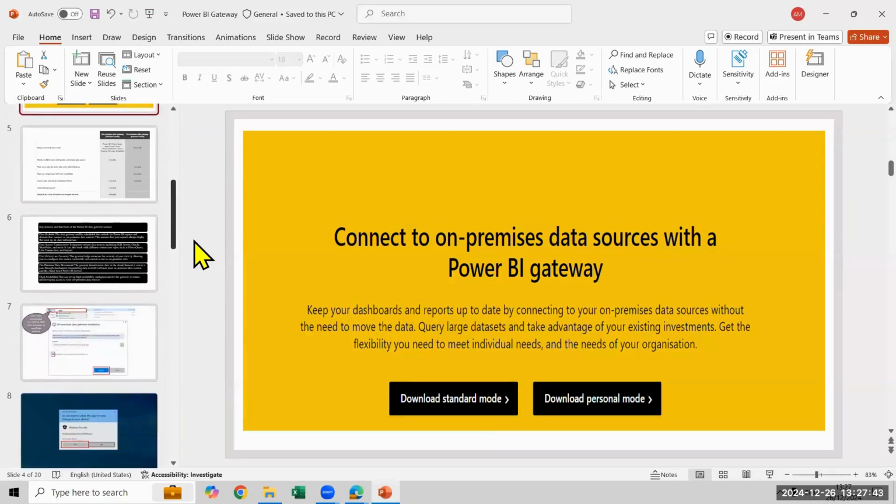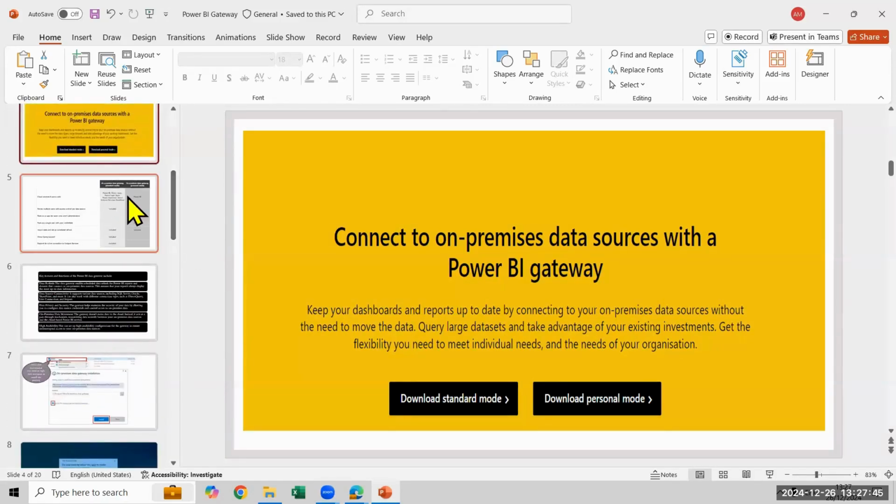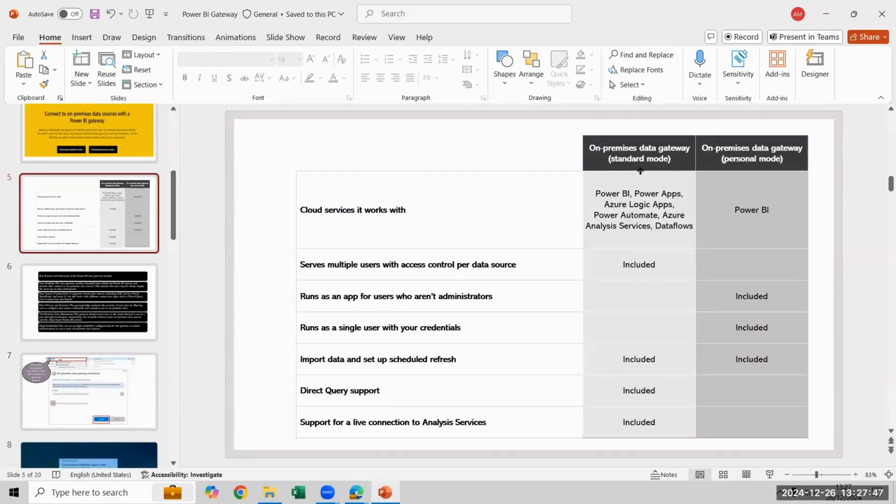Once it gets downloaded, what is the benefit? Let's understand here. As I said, standard mode will connect with all other applications, whereas personal mode will connect only with Power BI. Multiple users can be supported with standard mode, while personal mode supports only a single user at a time. That's it. And apart from that, direct query and live connection, I'll be discussing that later.